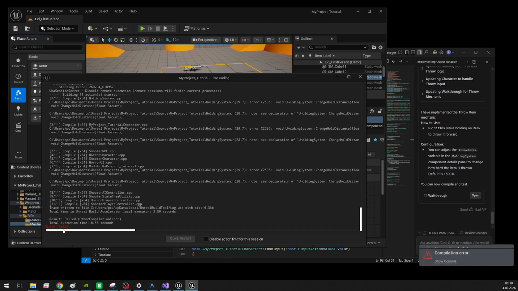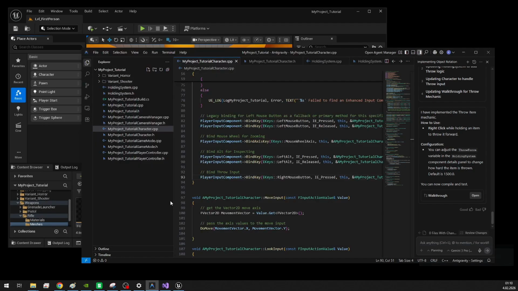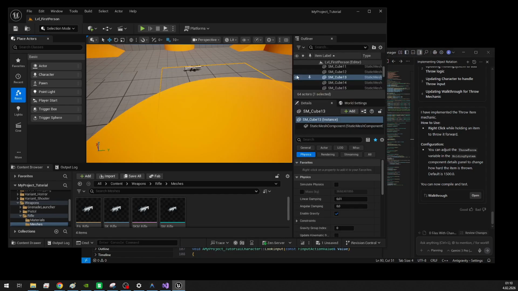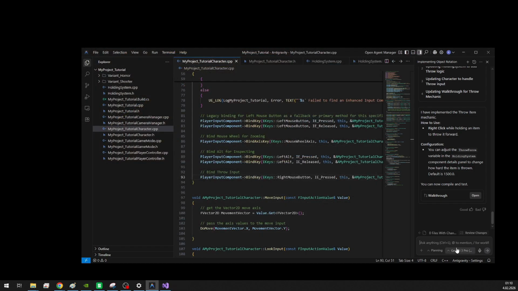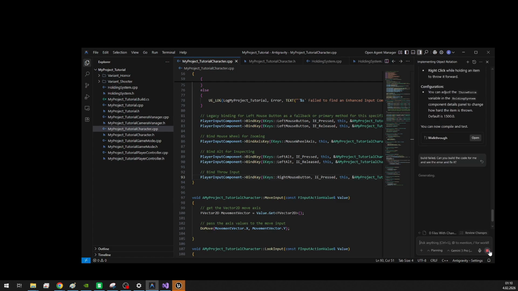Okay, now as you can see, it says build failed, so there is something wrong with it. There are a few ways to fix that. The laziest way is I'm just gonna close the Unreal Engine, save selected, and I'm just gonna tell Antigravity build failed. Can you build the code for me and see the error and fix it? And let's see what's gonna happen.